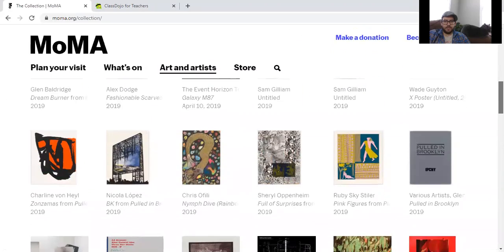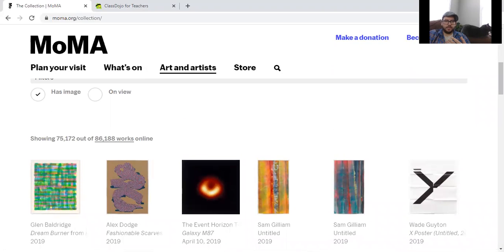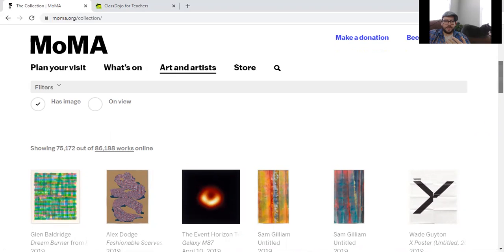You can click on any one of these right away, which I'll show you in a minute, and you can look at it a little bit closer. But I want to point out that this is showing 75,172 pieces of art out of 86,000 works. Honestly, that's pretty overwhelming. So I want to show you this other trick.